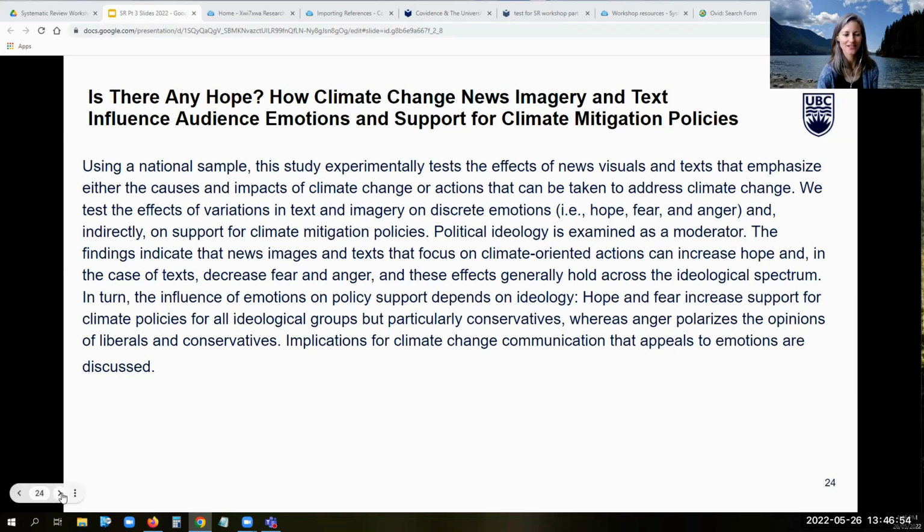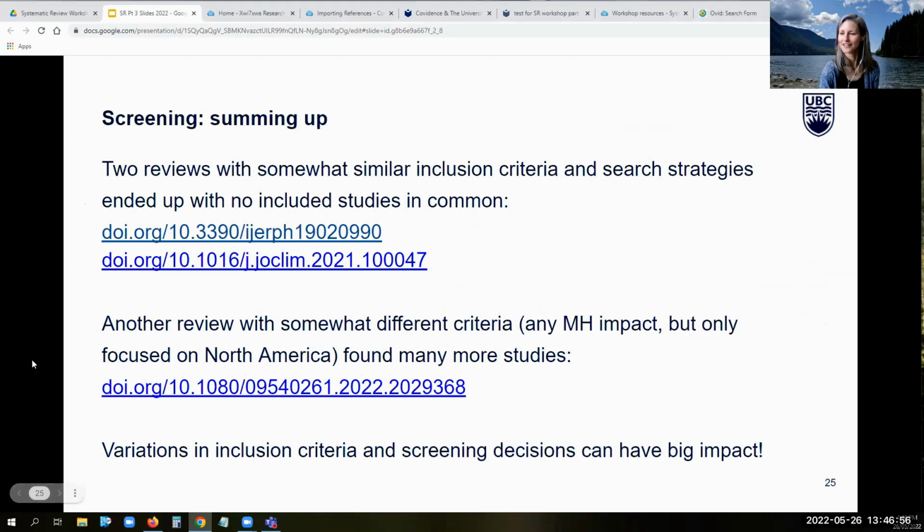So I hope that gave you a little bit of a sense of, is a minute really realistic to look at titles and abstracts, and how inclusion criteria might sound clear, but maybe actually be a little bit difficult to apply in practice, or might be quite variable from one person to another.